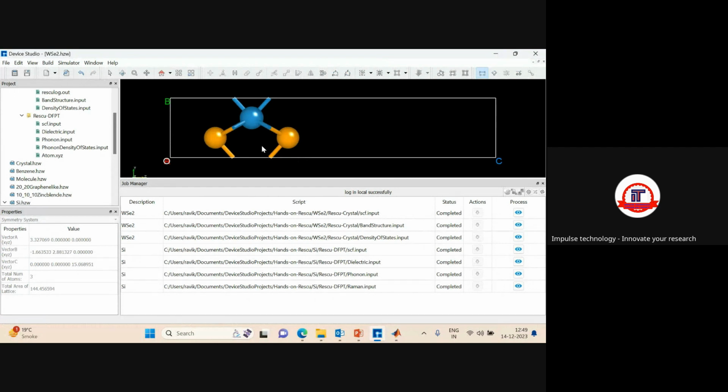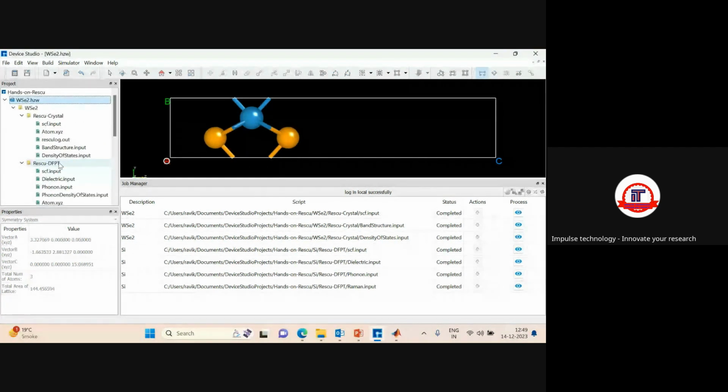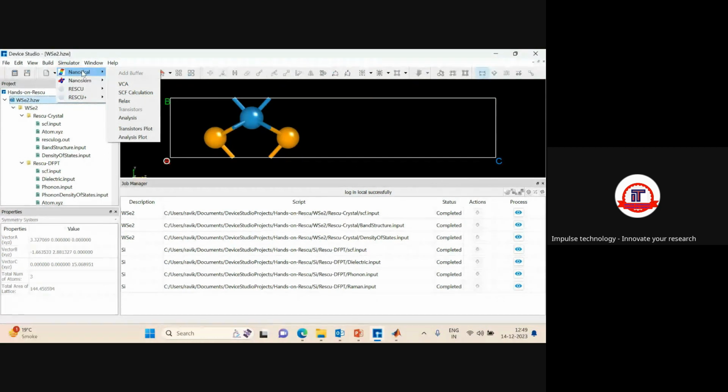So I have shown you how you can generate the input file with the help of RESCU. You can define DFT parameters and you can define DFPT parameters. So any material, any crystal, any molecule, you can study from this RESCU software. And if you want to study this Nanodcal, tomorrow I will cover it. So if you have any query regarding the RESCU software, either with the help of density functional theory or density functional perturbation theory, you can ask.